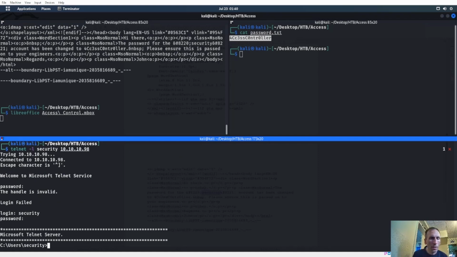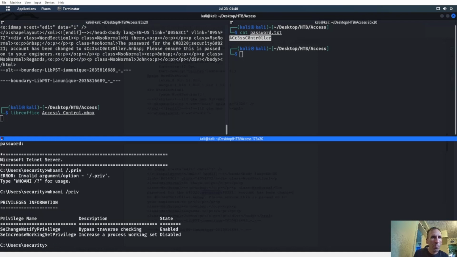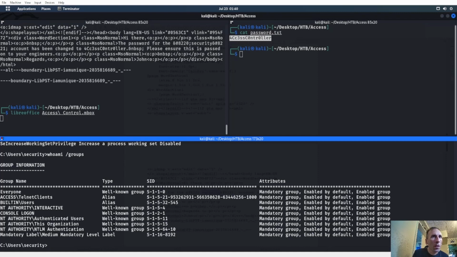All right, we're in C:\Users. Whoami /priv. That's not how you spell that. Oh, God, we're in Telnet. Okay, whoami /groups. Telnet clients. Yeah, we can definitely see that. Definitely, we are in Telnet.